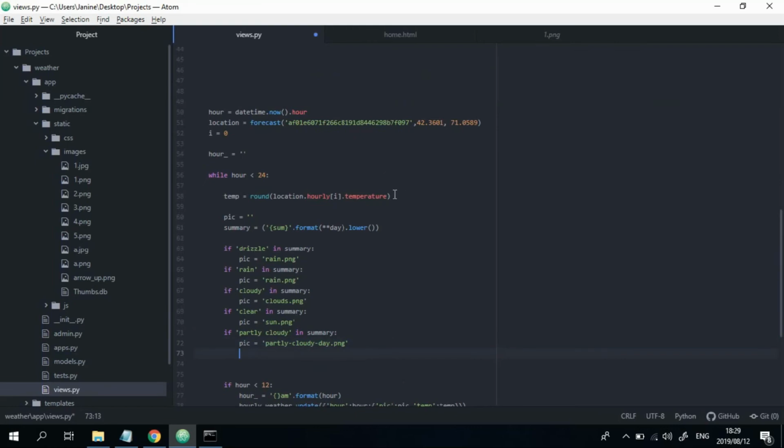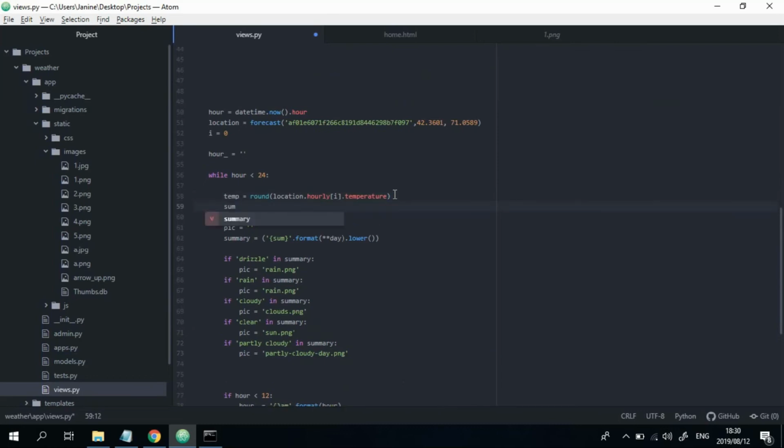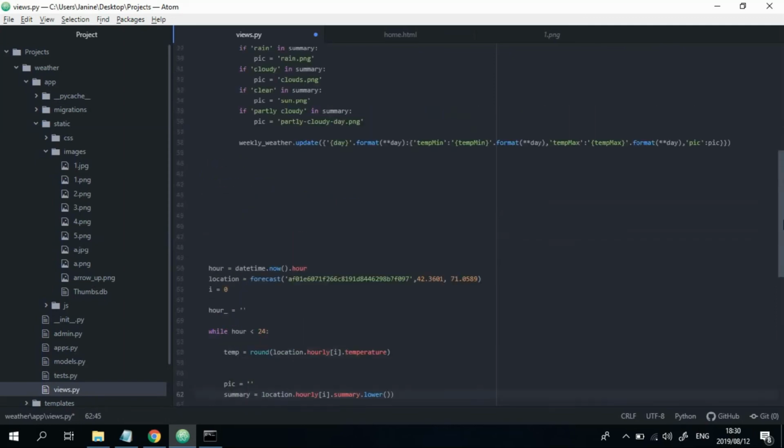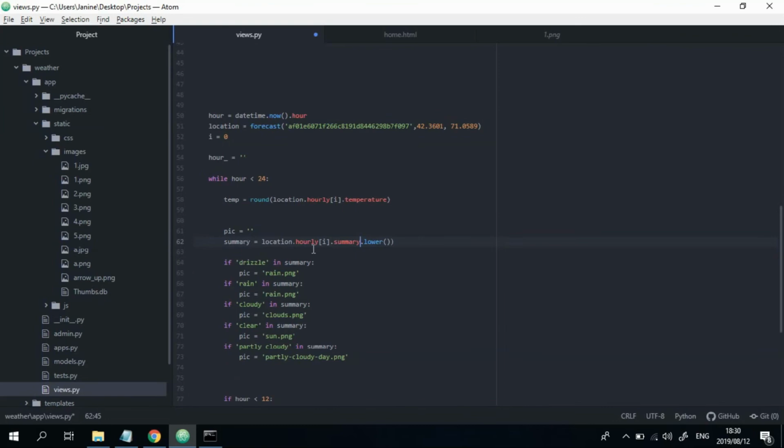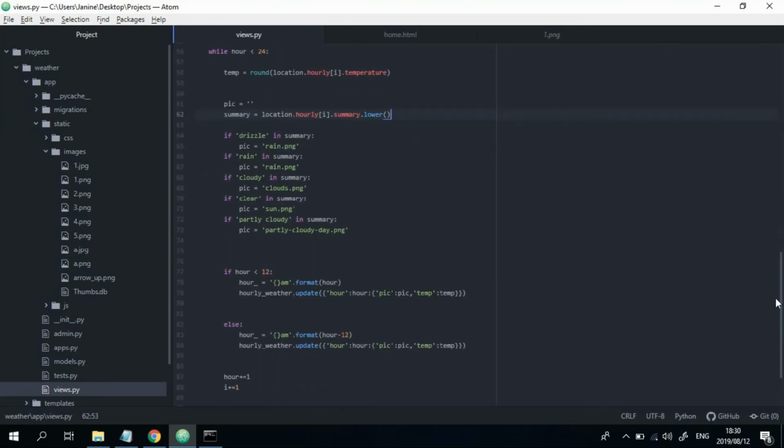We actually haven't got a summary yet, so let's say summary over here equals location.hourly, and then we put in i over here, and we say .summary. Just like we said .temperature over here, we're just going to say .summary. I think that's correct. Let's just look here. Yeah, day.summary. So we're going to use hourly.summary.lower, and then that shouldn't be there. Cool. Let's give that a run, see if it works.